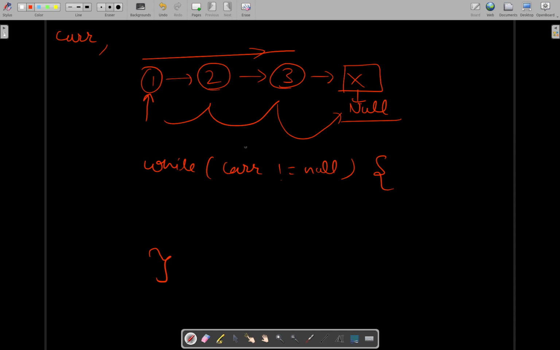So you will also be having a previous variable, which will be initially pointing to a null location. Why I am showing this null location here: when we reverse this linked list, it is going to look something like this: 3, then 2, and then comes 1, and then 1 will be pointing to null.